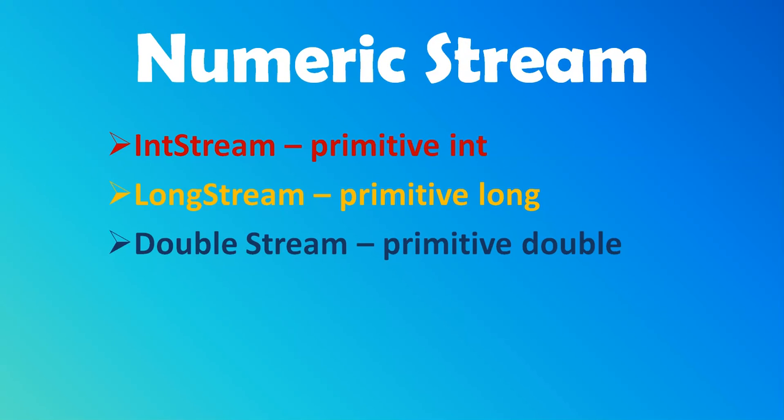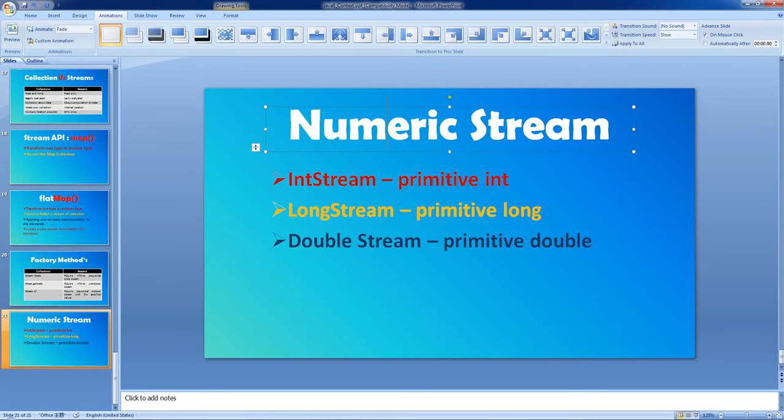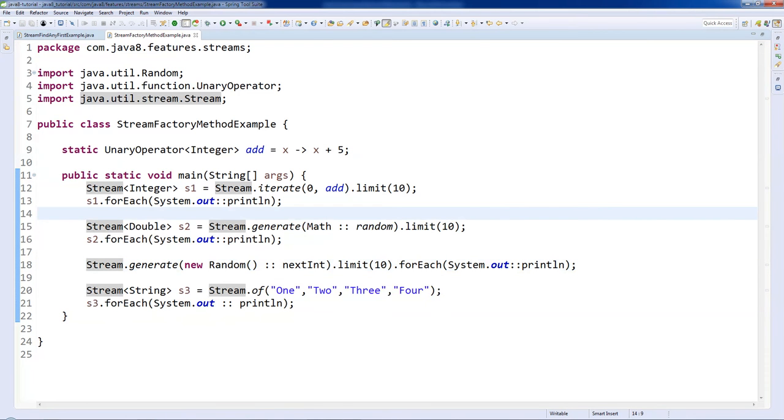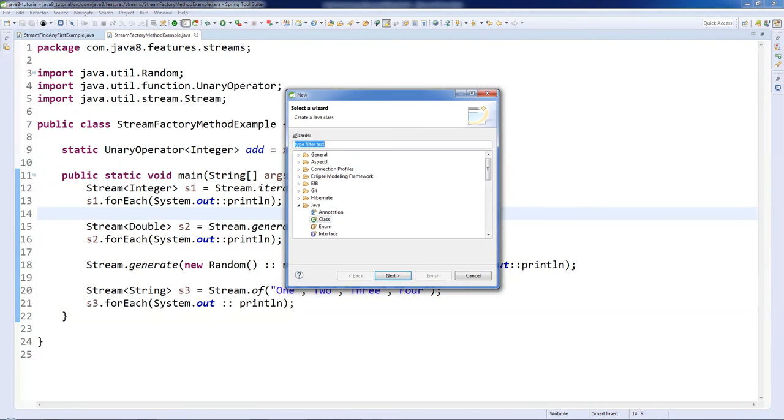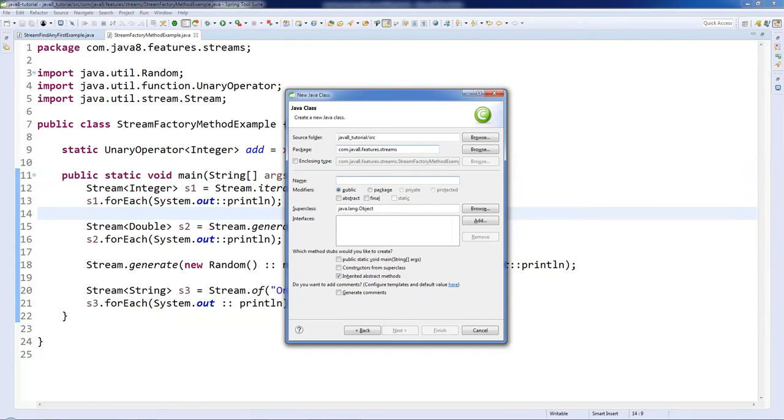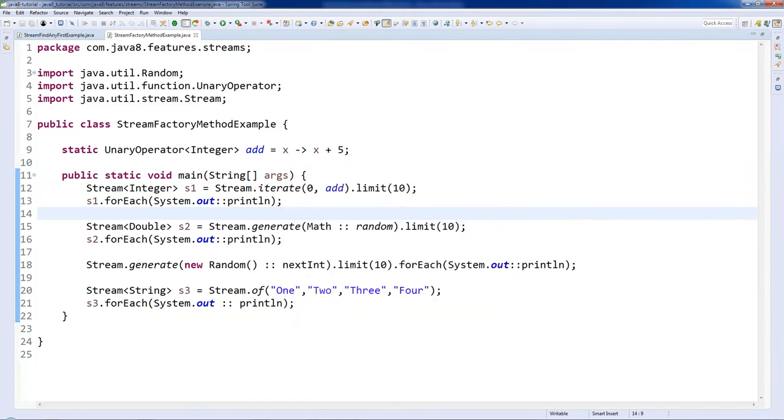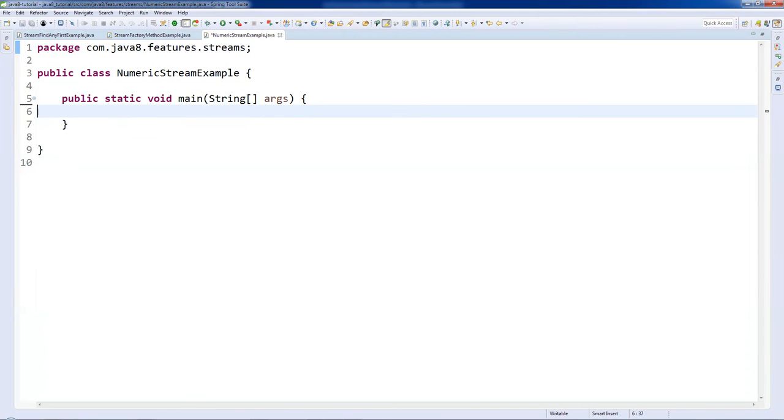So what does that mean? Let's take a simple example and see what an IntStream is. I'm going to create a new class and name it NumericStreamExample, and I'm going to have a main method here.